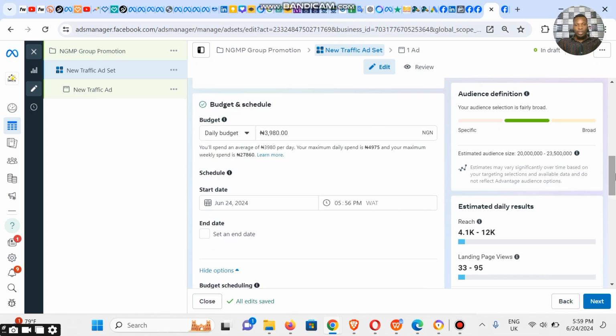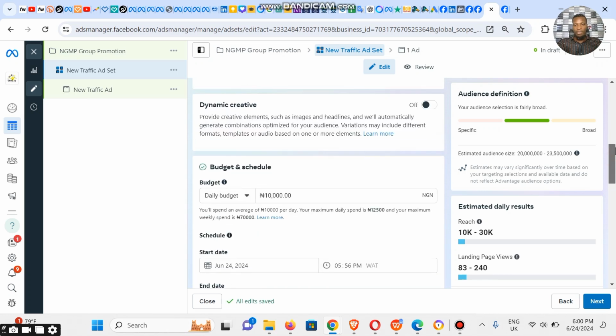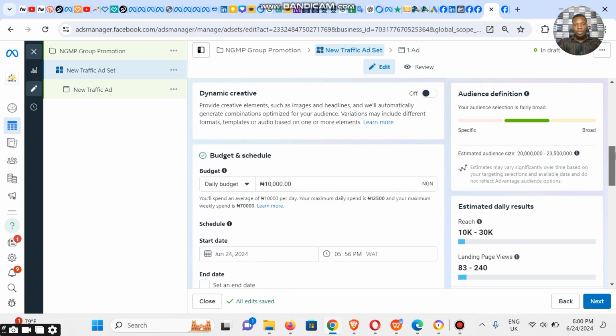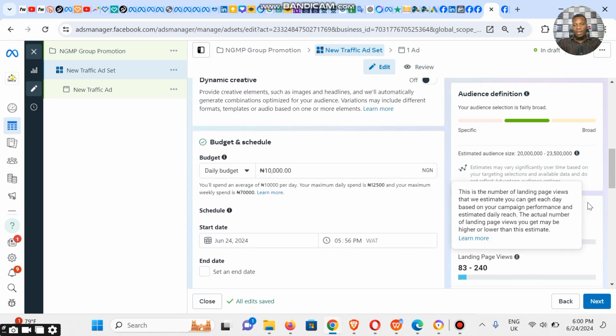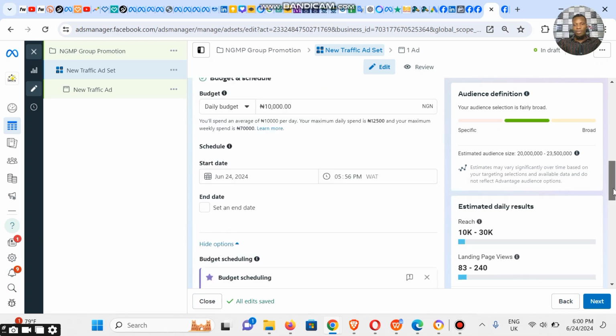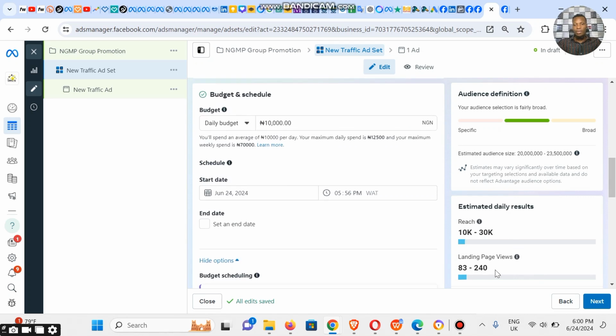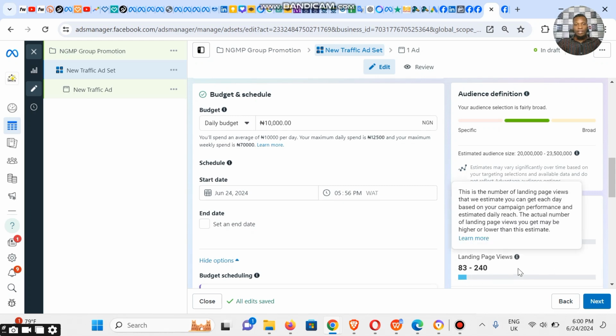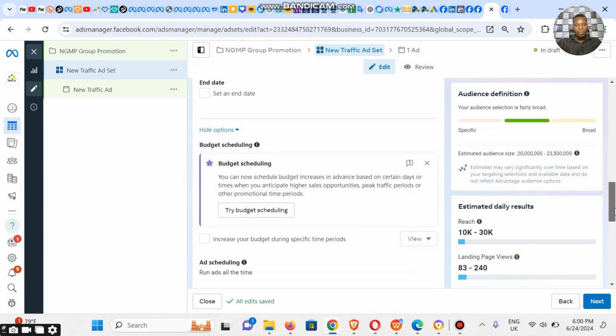So you could set your budget here. You could use maybe 4,000 naira or 10,000 naira, depending on your budget for the ad campaign. Then you could select 7 days or allow the ad to run continuously, so you're going to send massive traffic. Also take note of these analytics tools I'm showing here. It's giving you an estimation of how many reach and the number of persons that will most likely visit your landing page. So let's quickly go down.